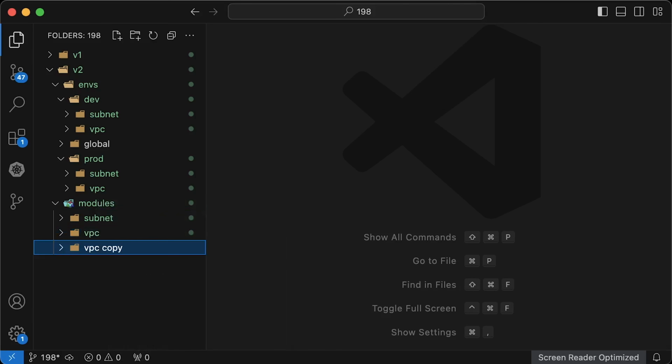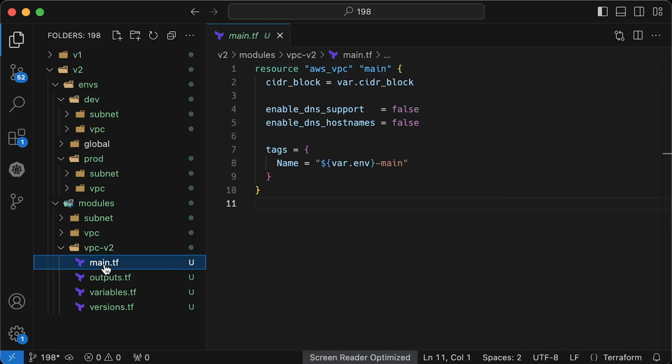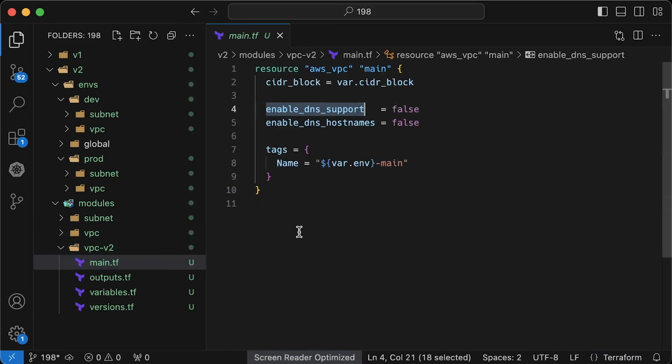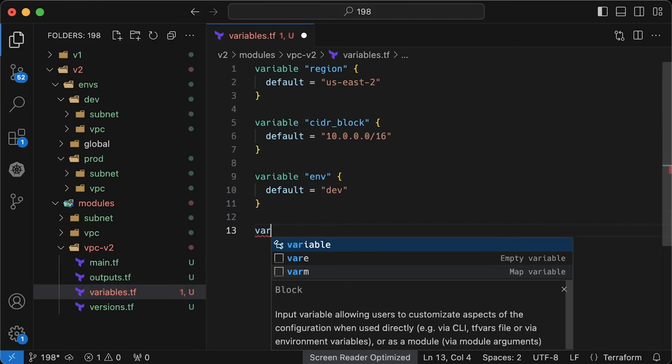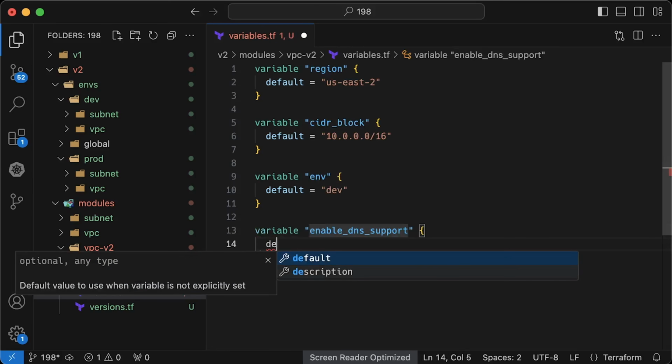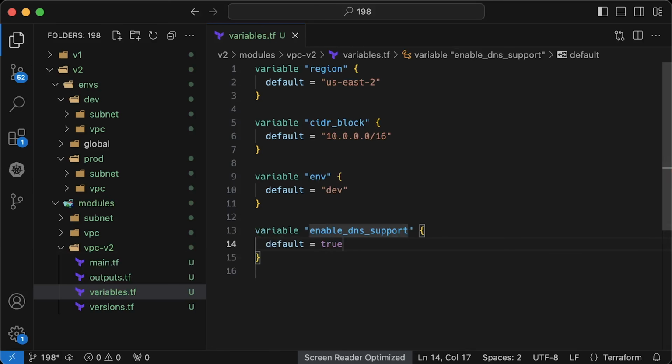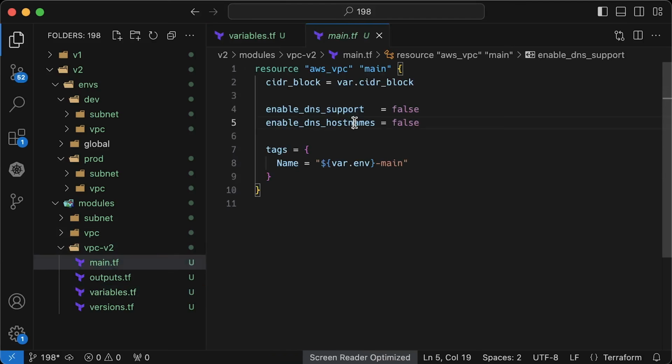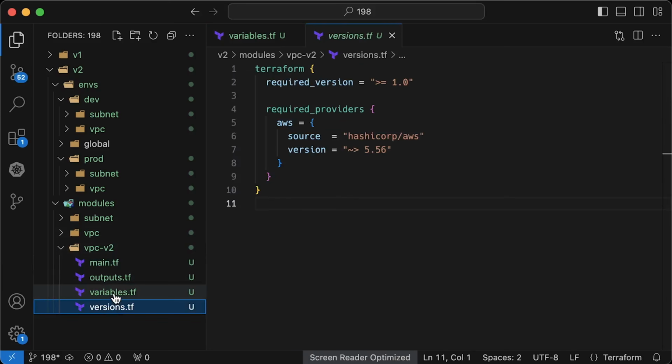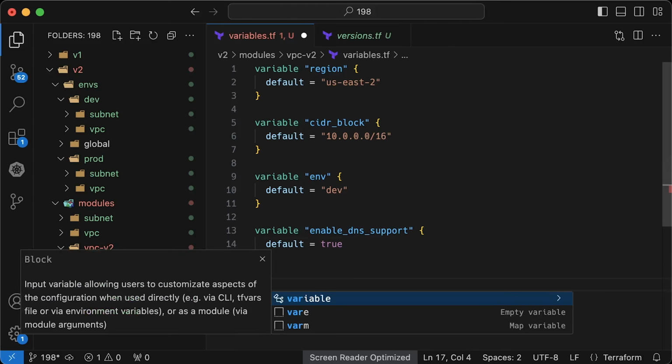For example, let's copy VPC module and create a new v2 version. It's totally fine to copy and paste using this particular intermediate approach. Now, in this version, let's say we want to refactor DNS support and use variables instead of hardcoding them. Let's create new variables and refactor Terraform code.